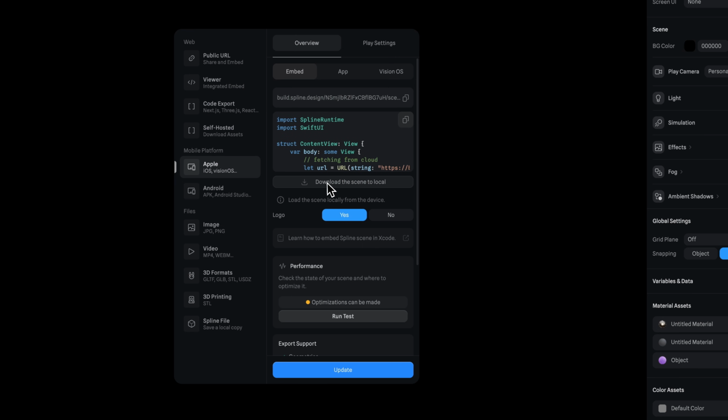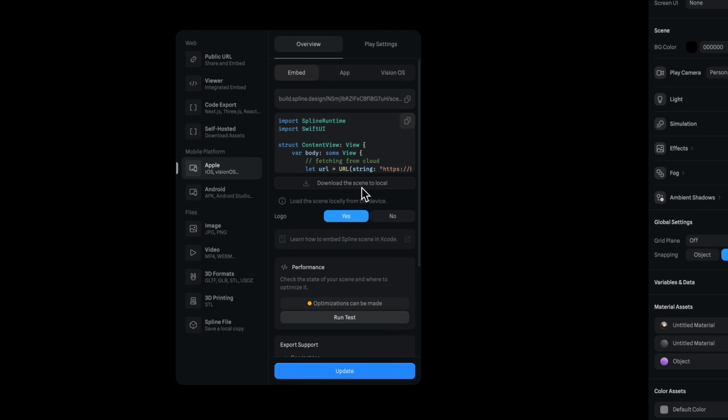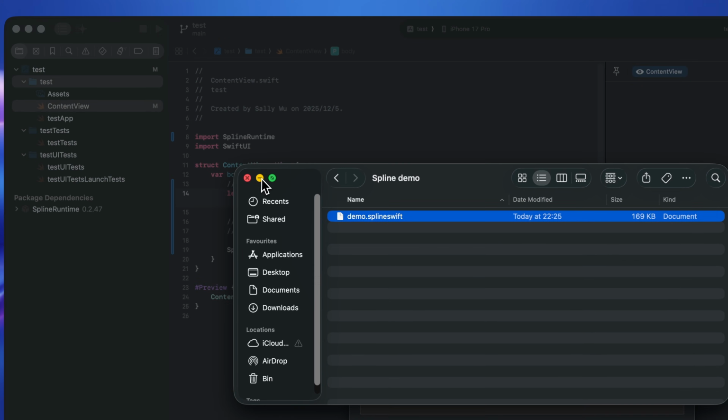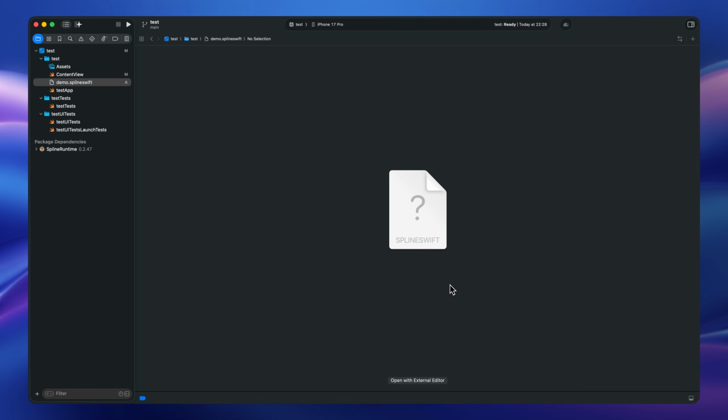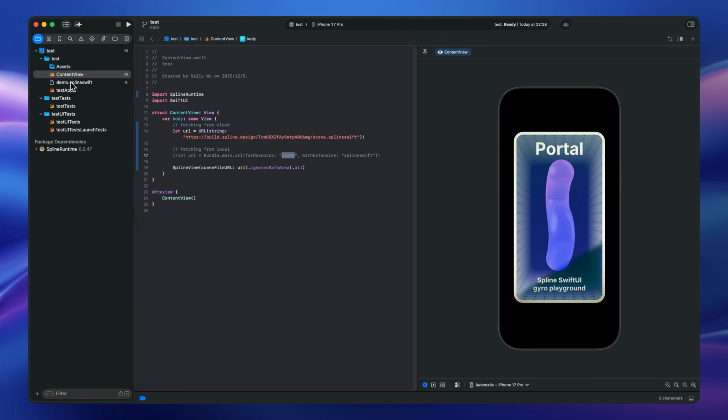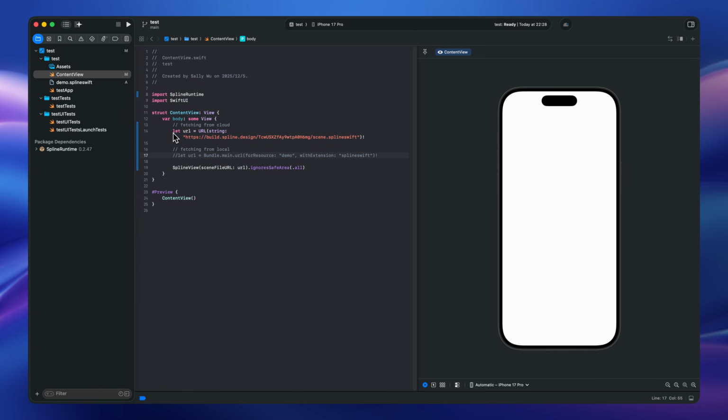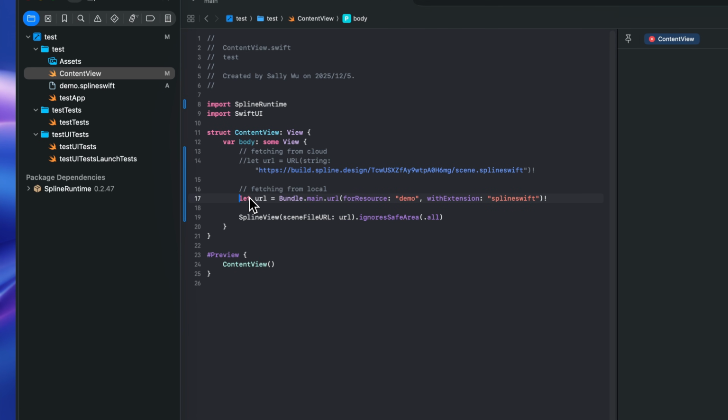If you prefer working offline, click the download button just below the code snippet and add the file to your SwiftUI project. This way, your scene loads directly from your device. No internet needed.